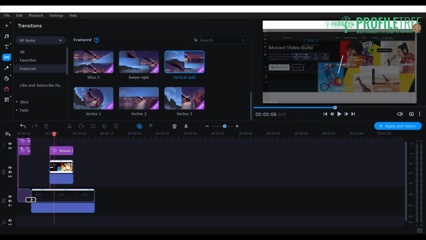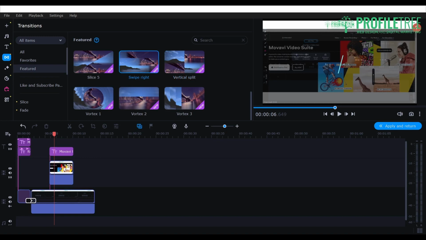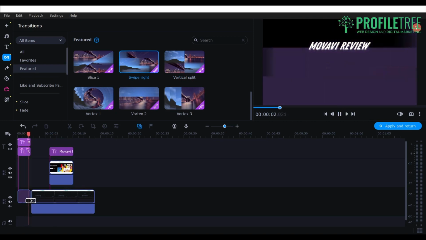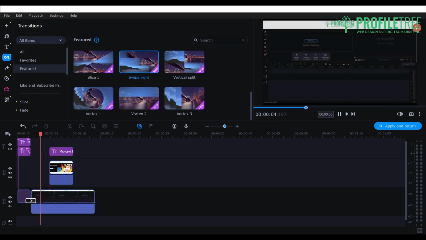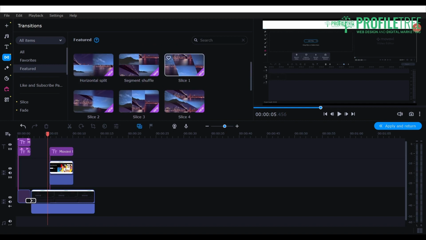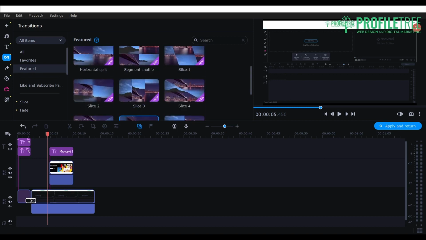They also have a swipe right, so swipe right in general is always the best one. That's what I would use myself. So you can see how that swipes right, and that looks perfect. So it swipes right in 3, so it doesn't actually swipe right in one go. Then you have other ones like slice 2, slice 3, slice 4, slice 1. So get creative with it. They do have multiple other choices.